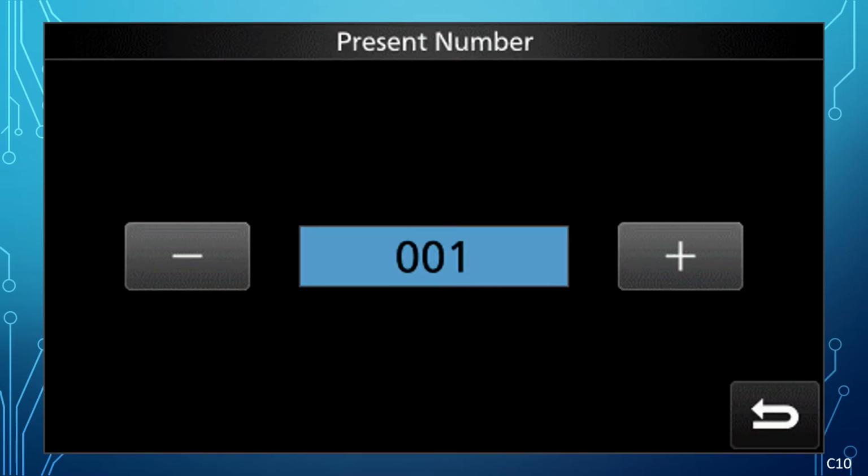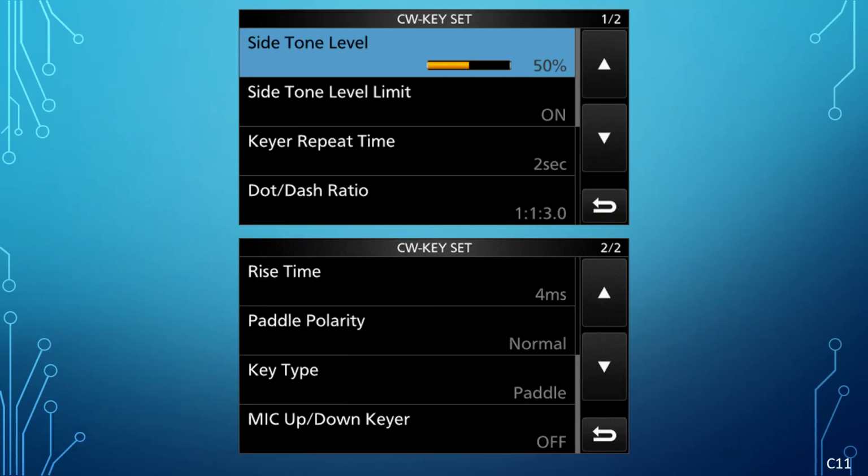Here's the count set screen. The plus and minus buttons change the number which will be sent next. Turning the multifunction knob also adjusts this number. The CW key set menu is a two-pager. Here you can set the key type you're using, choosing from straight, bug or paddle.